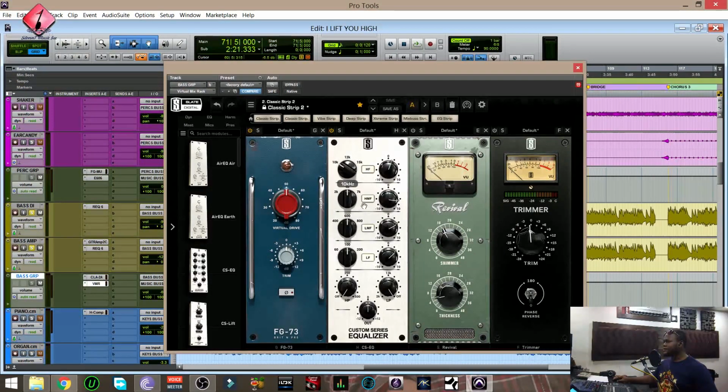And then I have the highs. I'm boosting 10 kilohertz, just shy of 2 dB. That's 1.3 dB of 10 kilohertz for that air. Okay, now let's move to the sonic enhancer, Revival. Let's listen.